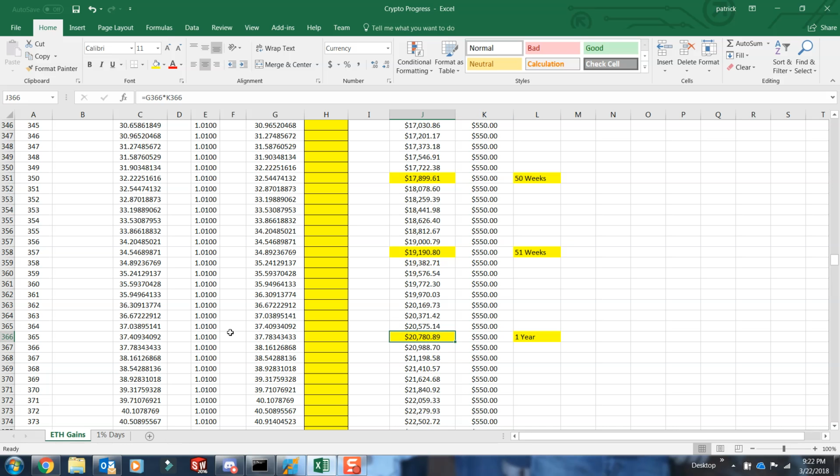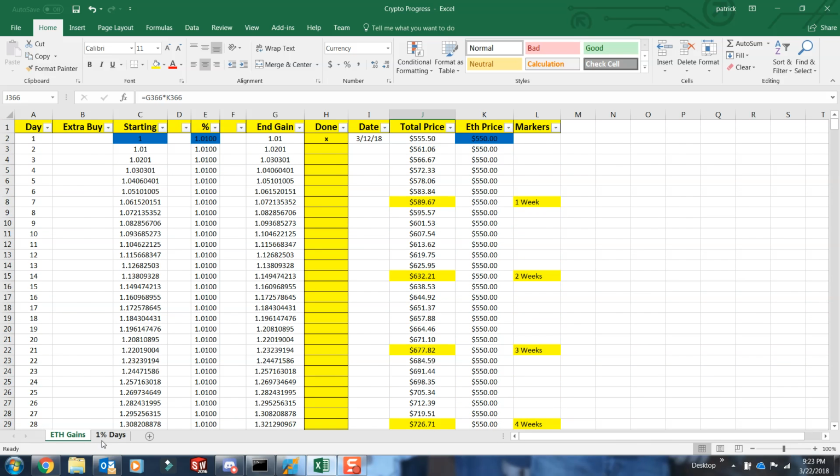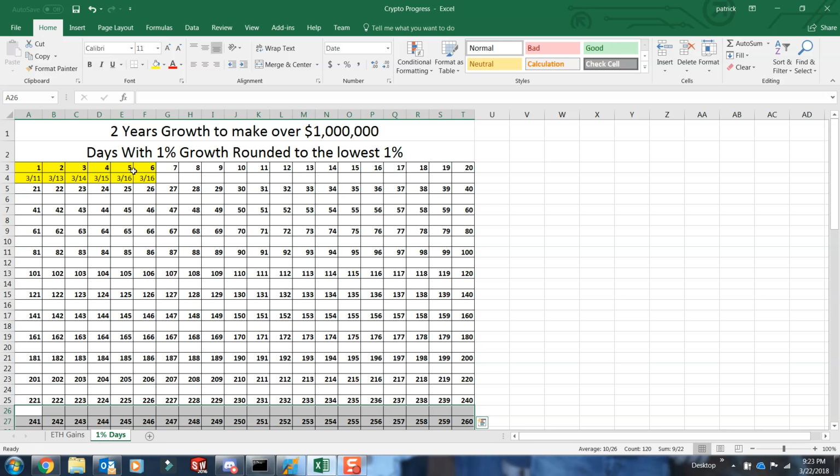With 1 at 1% daily, you'd end up with 37, almost 38 Ethereum. At $550 value, you'd be at 20,000, almost 21,000. Okay, so now you see how that works. Then we have your goal orientation here.